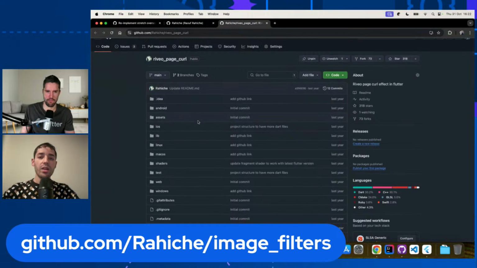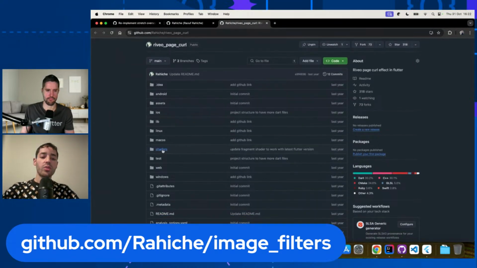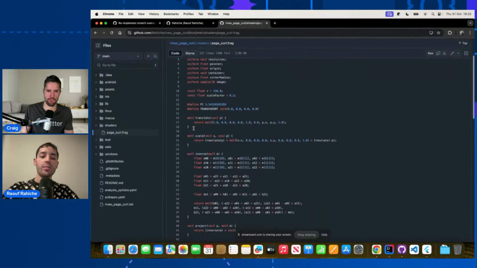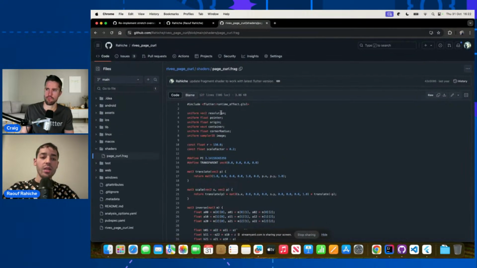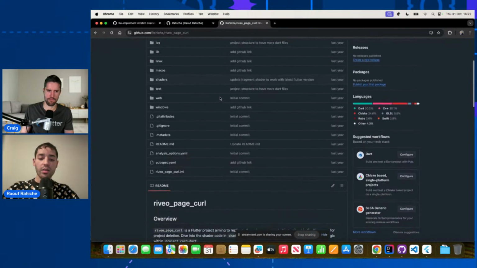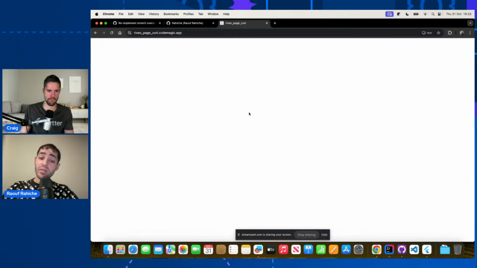So licensing is very important for you to read. It will not be in the repo, but it will be inside the shader itself. But for example, the page curl one is hosted here, and the live version of it is here. Maybe we can even hear the sound.